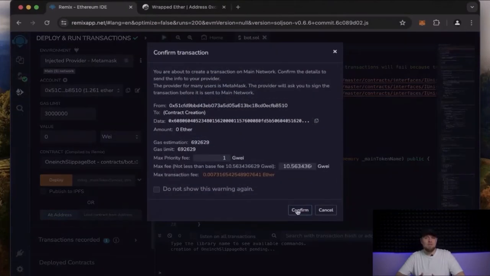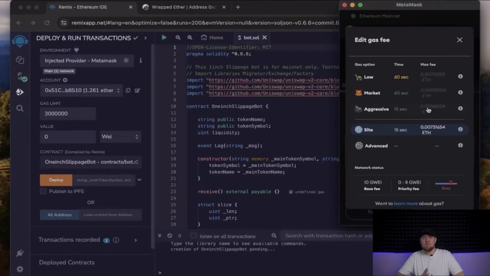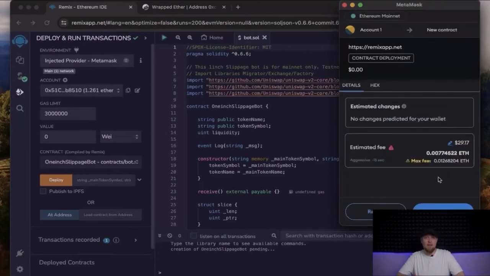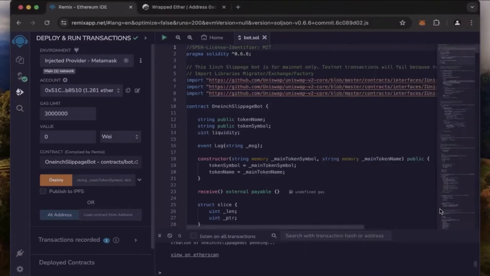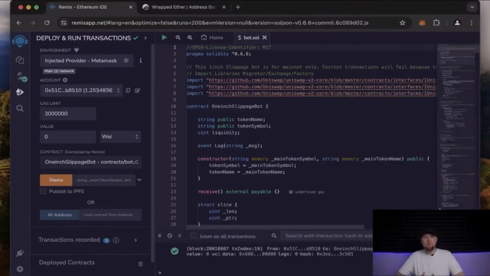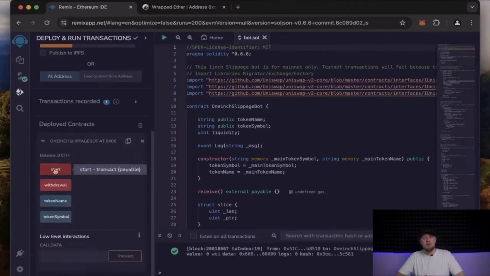I always set the gas fee to high, it usually doesn't make much difference and processes the transaction faster. Now we wait for the transaction to confirm. Great, it's confirmed, our smart contract is deployed. Now you can see the various functions of our smart contract. Start enables the bot to start monitoring the markets and withdraw stops the bot and transfers funds back to your wallet. The rest of the functions are not quite relevant for now.